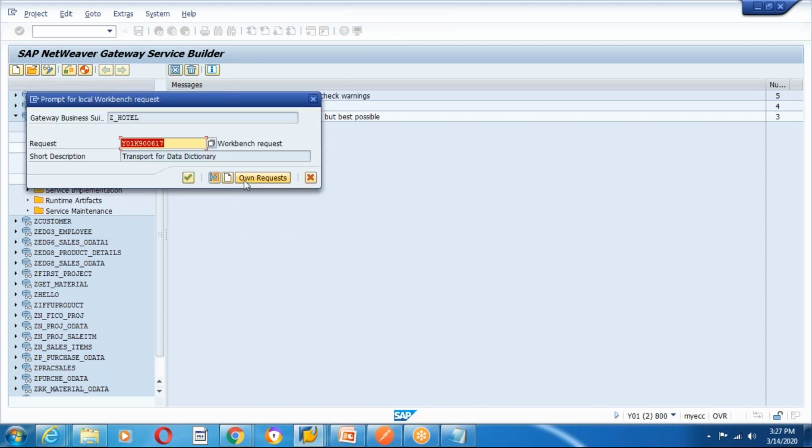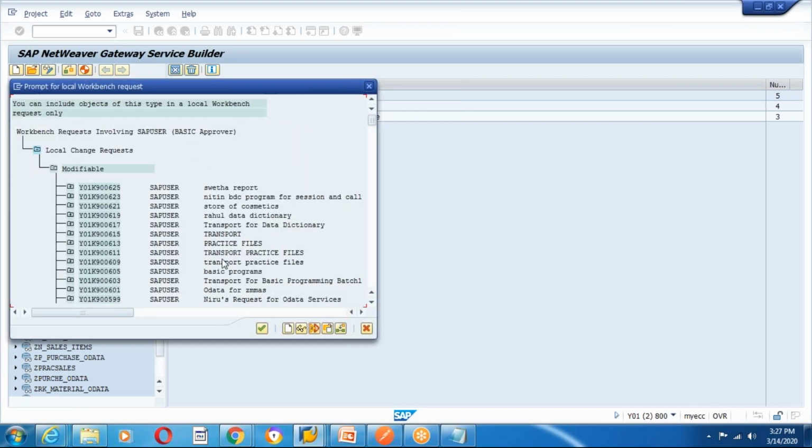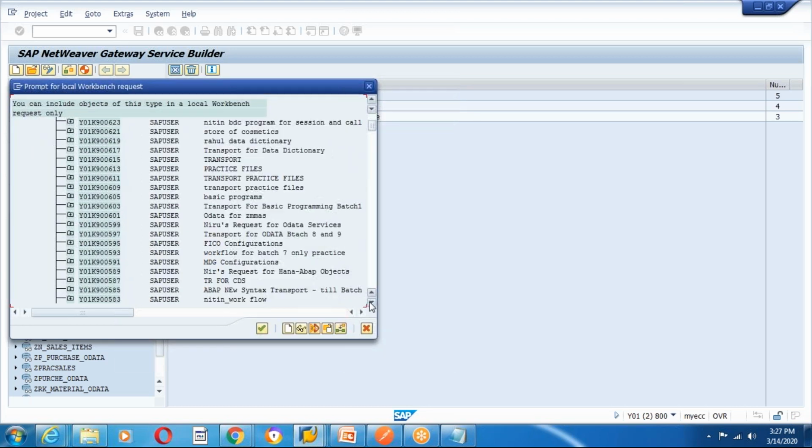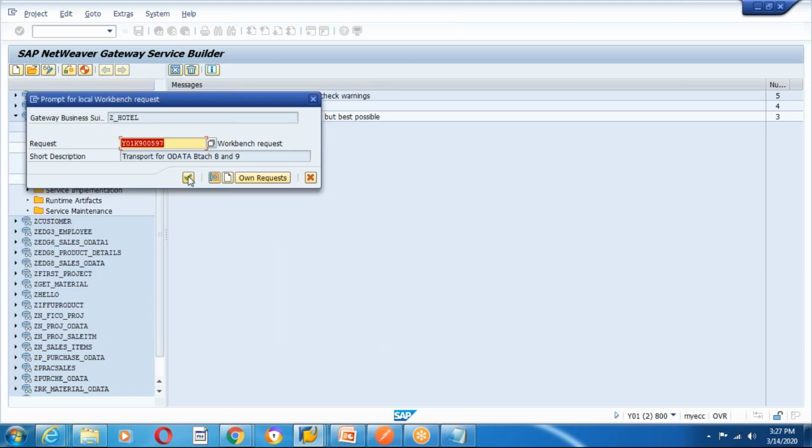Transport request. We are doing OData services here, but we do not have a transport request. I think we are doing it in this system. Wait. Yeah, this is the transport, and okay.